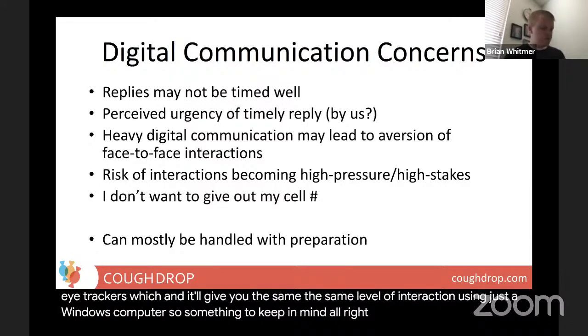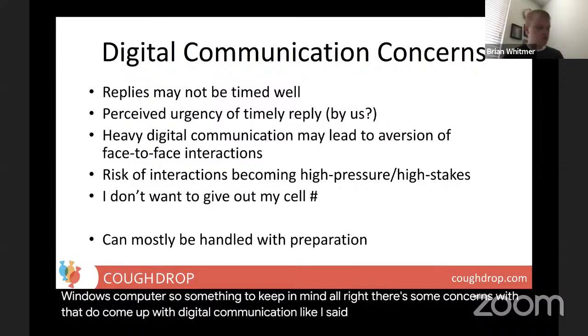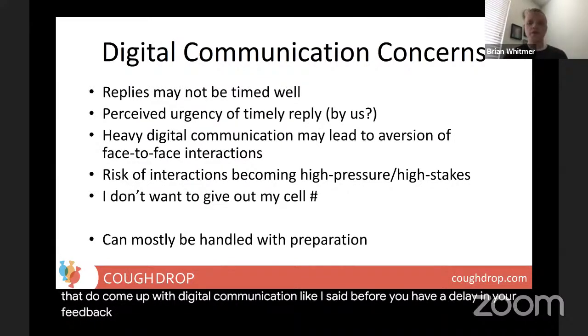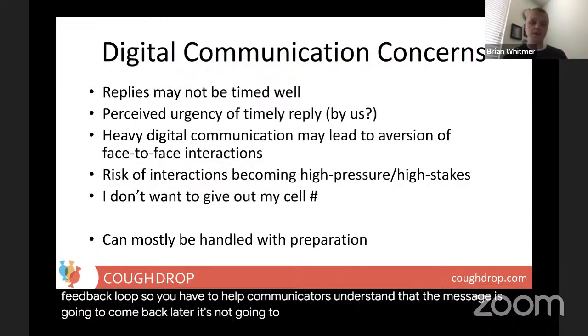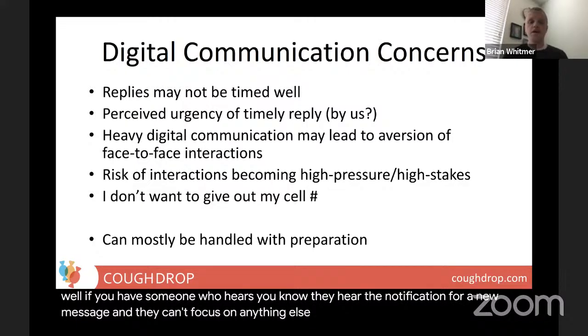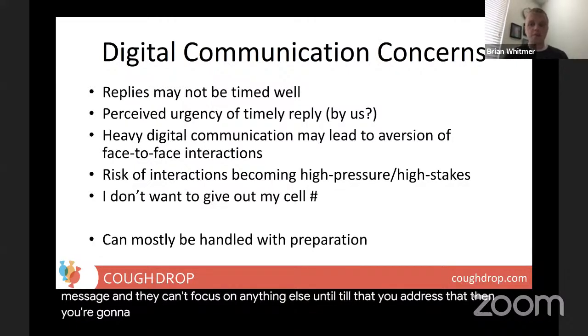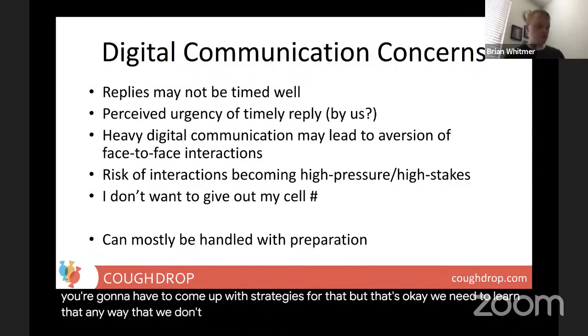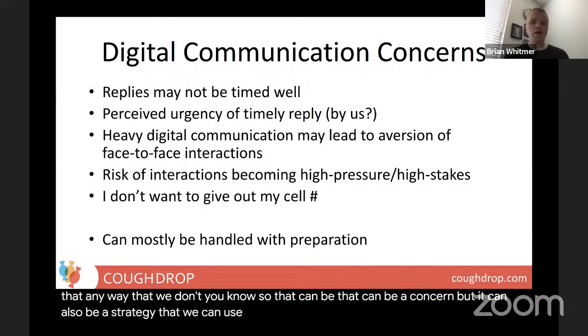All right, there are some concerns that do come up with digital communication. Like I said before, you have a delay in your feedback loop. So you have to help communicators understand that the message is going to come back later. It's not going to be immediate. Those replies may not be timed well. If you have someone who hears the notification for a new message and they can't focus on anything else until you address that, then you're going to have to come up with strategies for that, but that's okay. We need to learn that anyway, so that can be a concern, but it can also be a strategy that we can use.